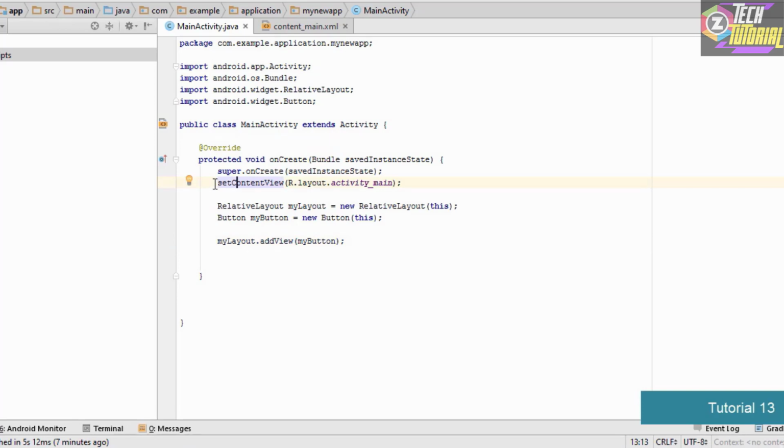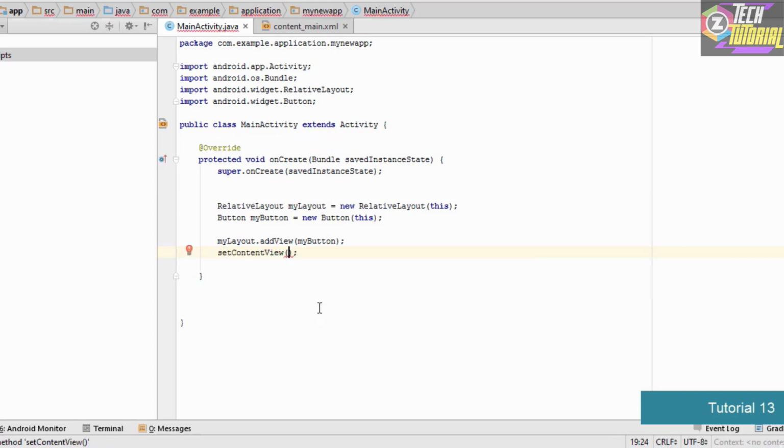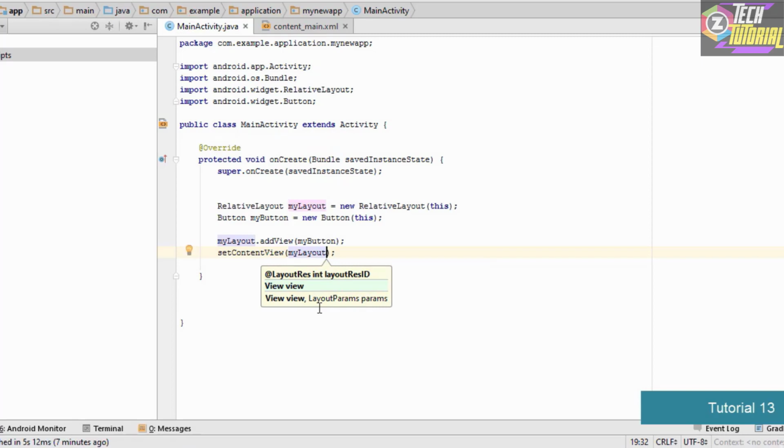Now the next thing we want to do is set the content view to the new layout which we have created, which is nothing but my layout. But we have a line of code from our previous project, so we want to make sure that we delete it and we specify the new code right over here. So we type set content view and inside it we specify the layout which we are using. In this case, as we are using my layout, we type my layout inside it. Now once this is done, we save the code.